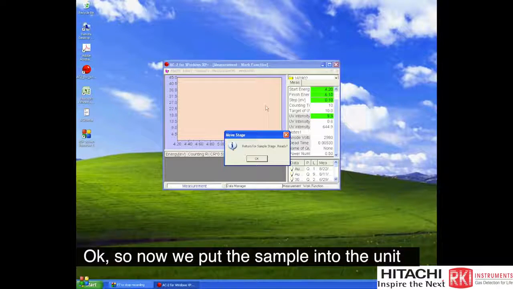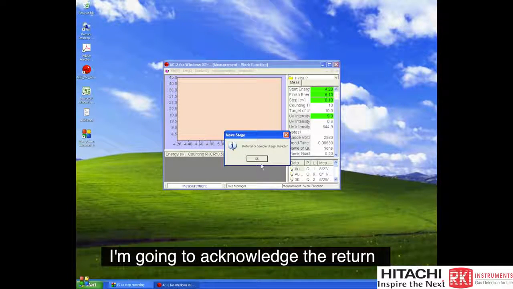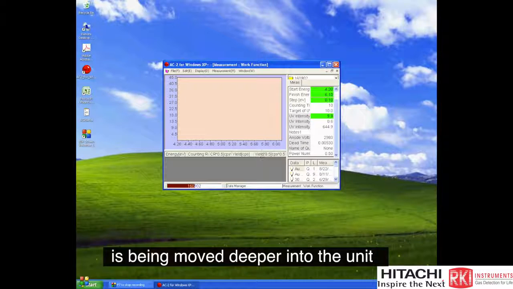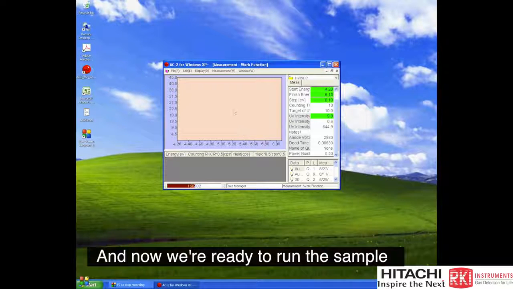Okay, so now we put the sample into the unit. I'm going to acknowledge the return of the sample stage, and you'll hear this time the sample stage is being moved deeper into the unit underneath the detector. And now we're ready to run the sample.